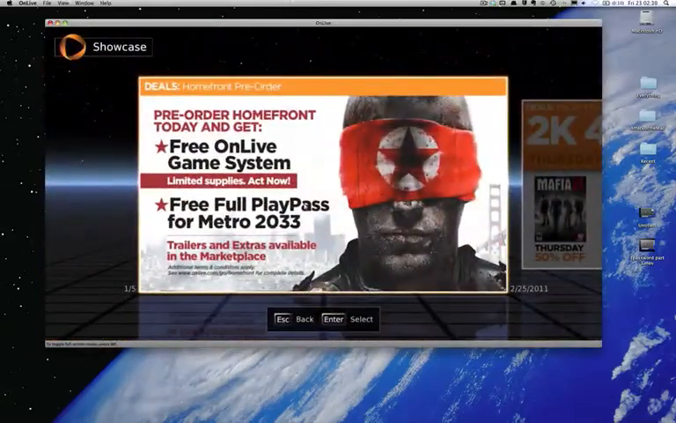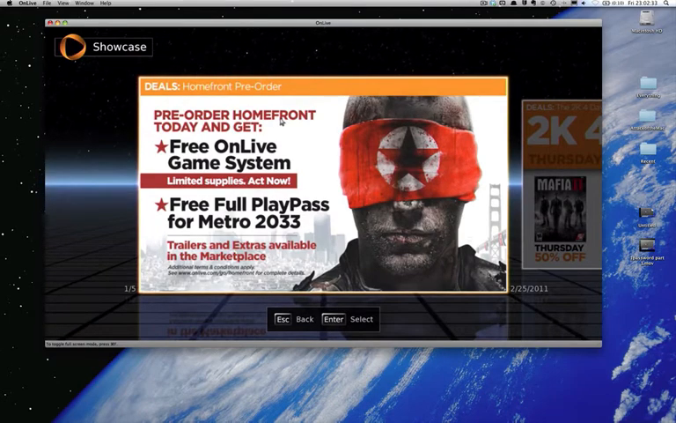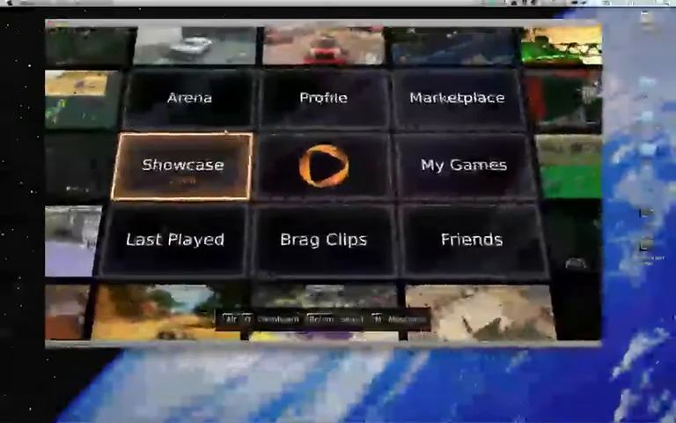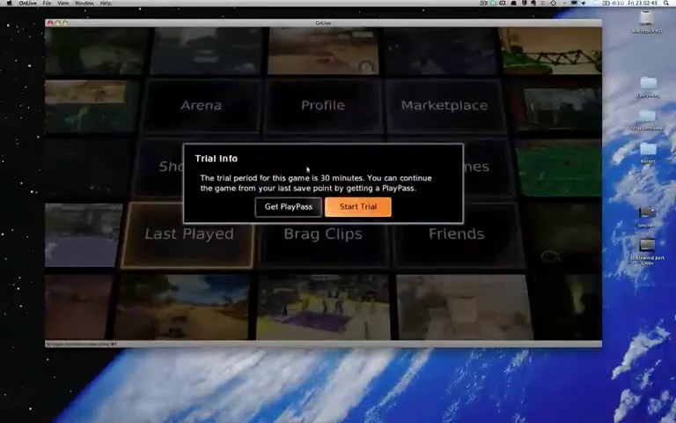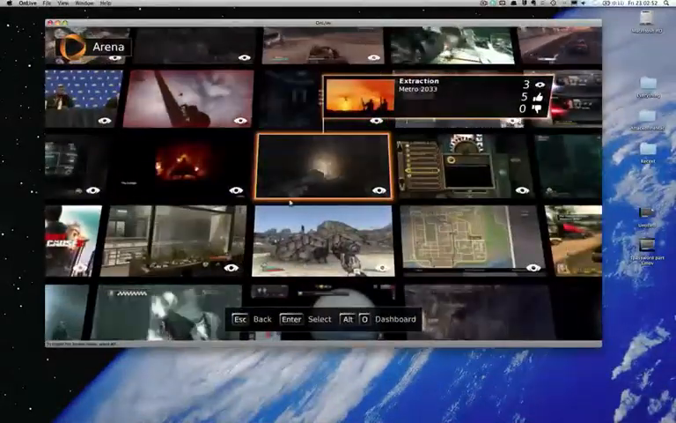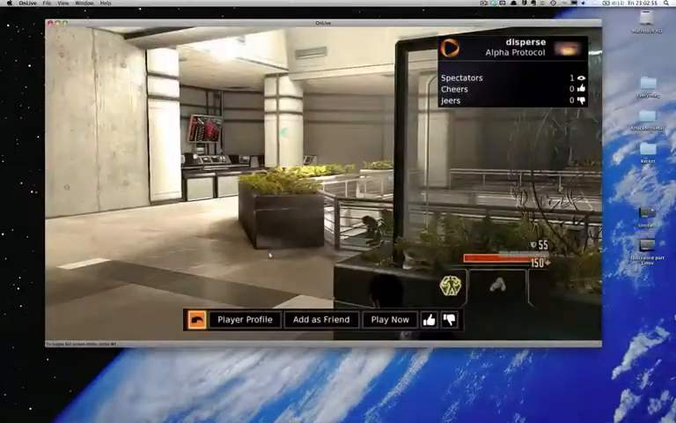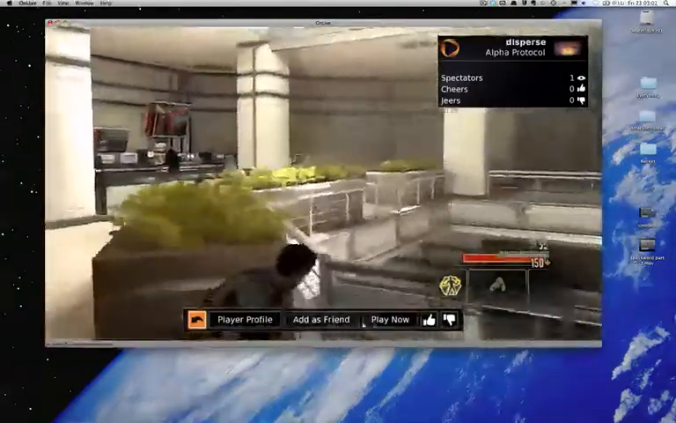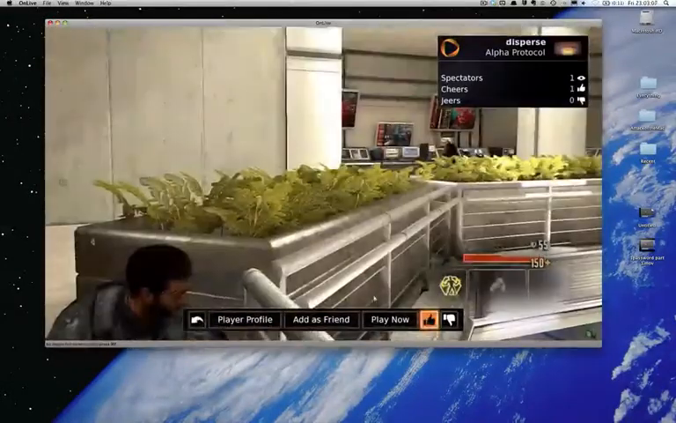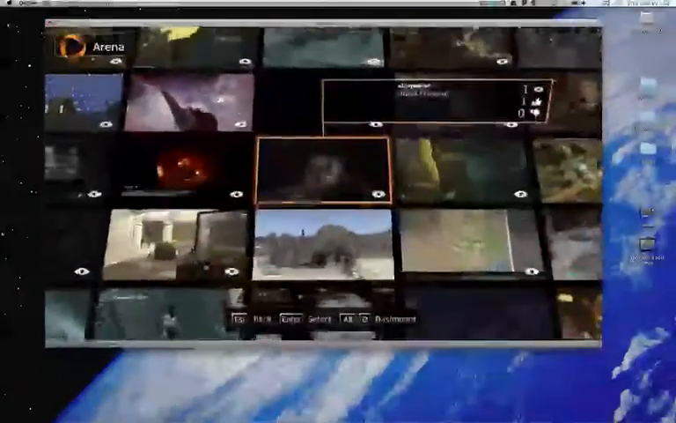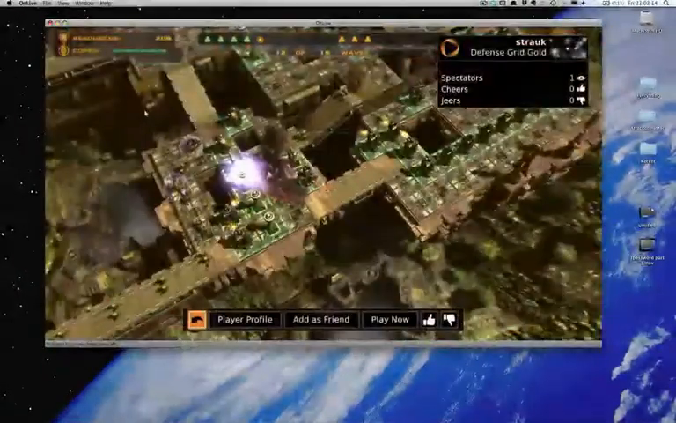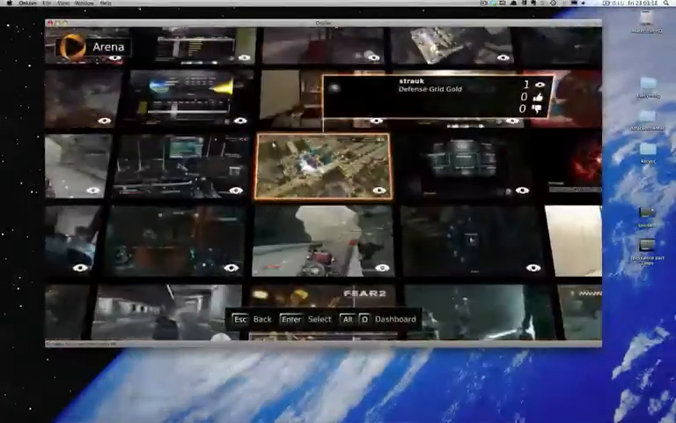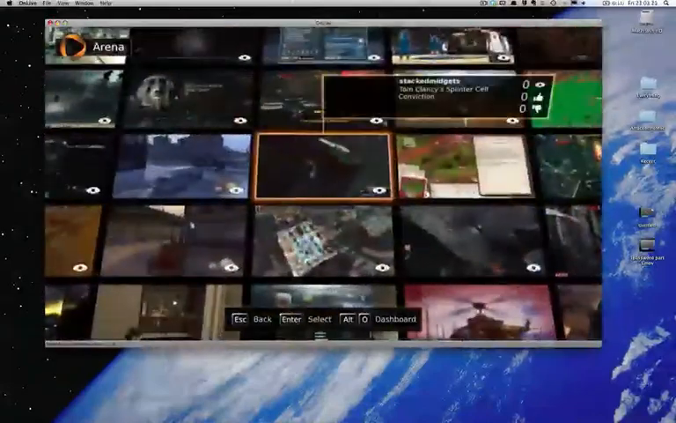Showcase is kind of like new, sweet deals. This deal is pretty cool. If you order Homefront, you get one of their free systems, which actually hooks up to your HDTV. These are last played games. Arena, these are all people that are currently playing these games right now. So if I want to go watch this dude, I can watch this guy play, and he's playing Alpha Protocol. You add him as a friend, you can play the game. You can look at his profile, and be like, yo dude, thumbs up. It's pretty sweet. If you ever go on YouTube and watch people's gameplay, this is what you can do. You can just go around and watch people and scroll around. It's pretty sweet.